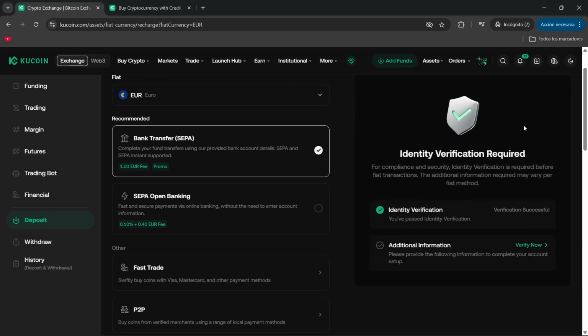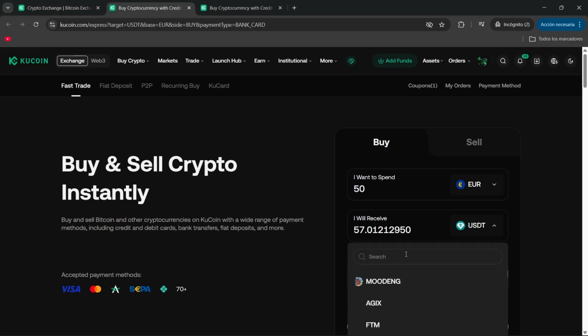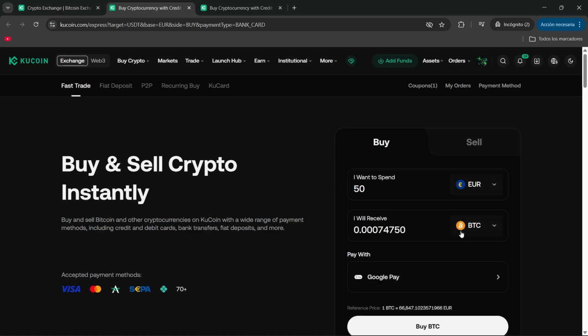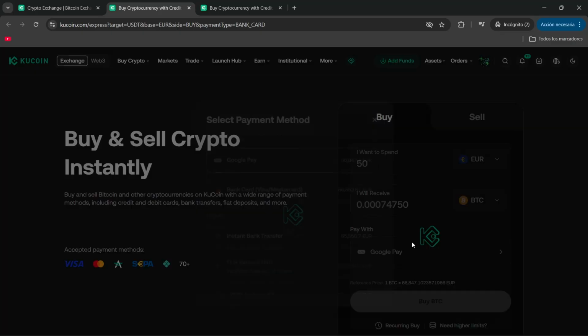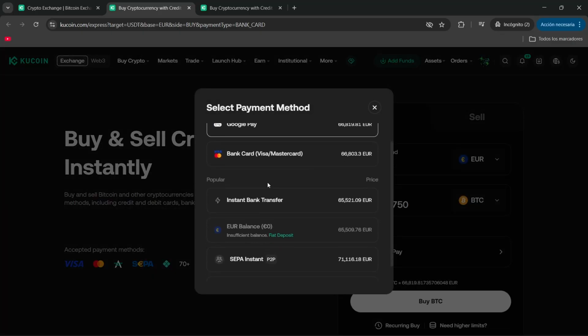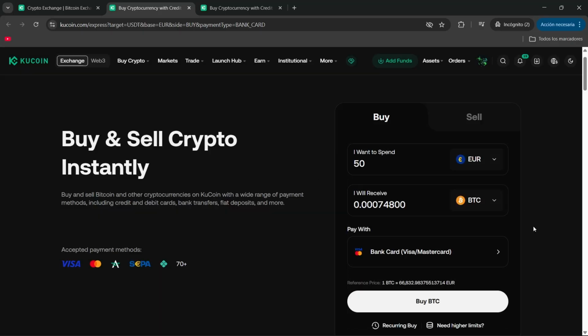But if you prefer, you can instantly buy any crypto by clicking right here, the fast trade option. Here you can put any amount of fiat you want to spend and then the currency you want to receive. For example, let's say we want to buy 50 euros worth of Bitcoin. We can do it like this and then select the payment method we want to use. So we have Google Pay, we have our credit card, a bank transfer, you can also use Apple Pay. And after you select your payment method, you will just need to enter the payment method information and you will instantly buy any crypto coin with your fiat.